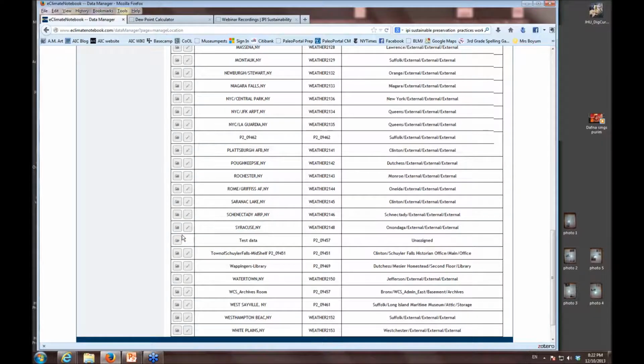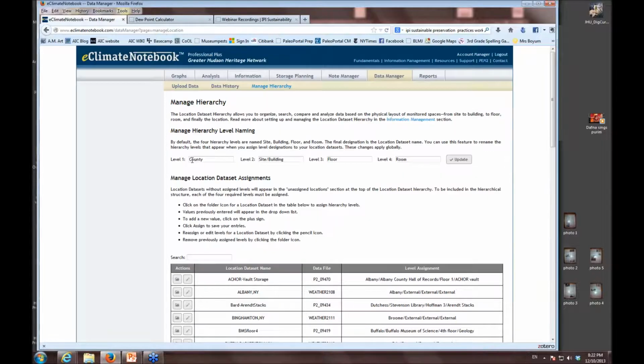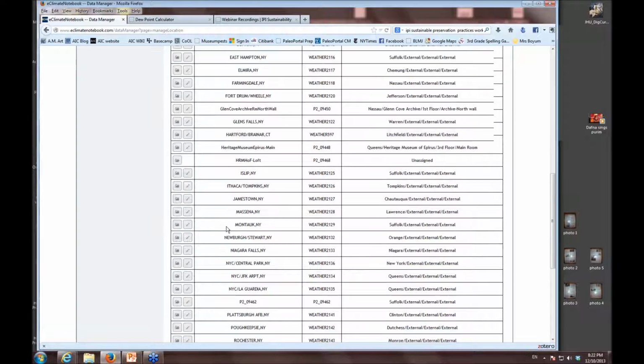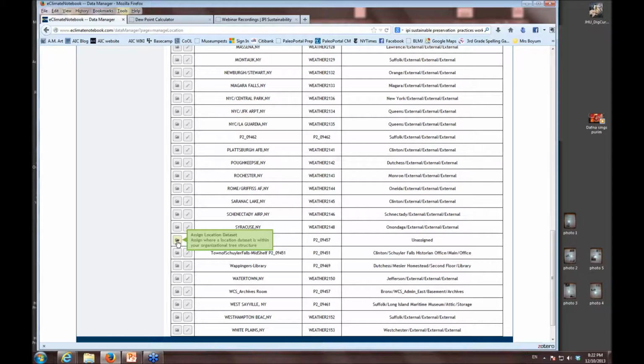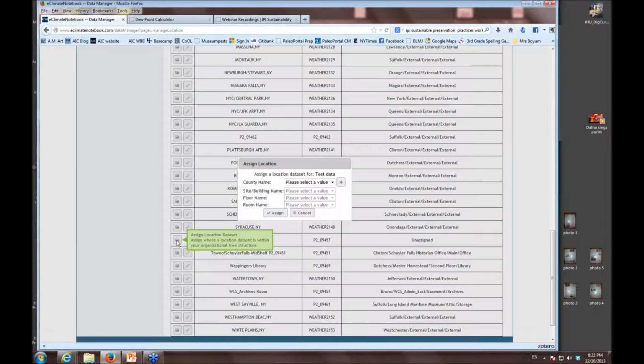So I'm not going to add the information here. I'm going to scroll down till I find my data, and I'm going to click on Assign Location Data Set. Hopefully you can see the little green button that has popped up.